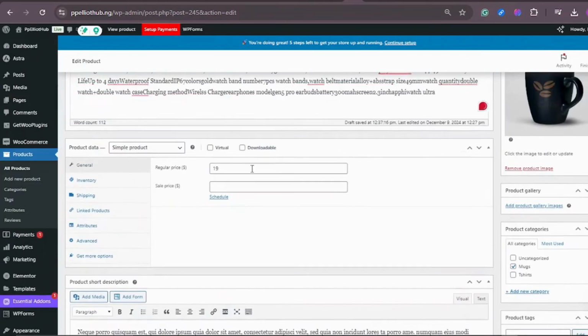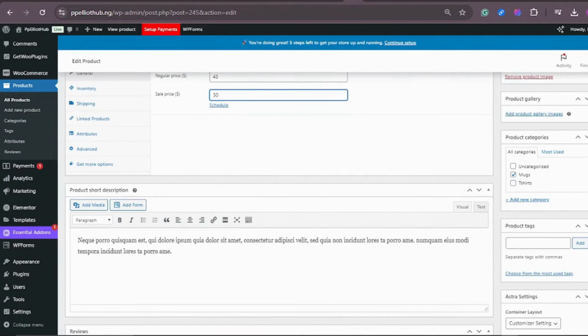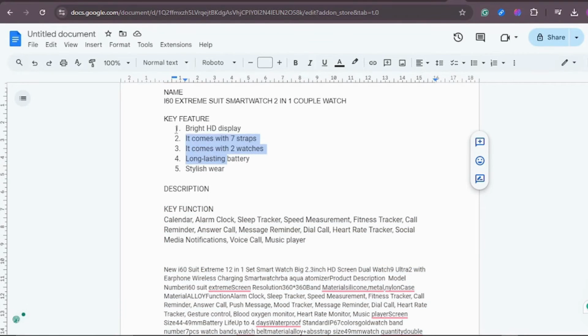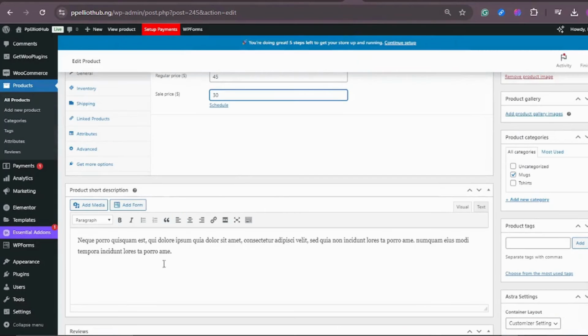Also in the price, I'm just going to put the price of this product. You can see the regular price is maybe $45 and you want to sell it for $30. So it's going to strike out the regular price and show this as the current price. Now you can see that these prices are in dollars. We are still going to change that to naira or to your own local currency in the WooCommerce settings. So just follow me, don't worry, we'll do that later. Then here you can come down to the short description, copy the key features of the product, and paste it in the short description.